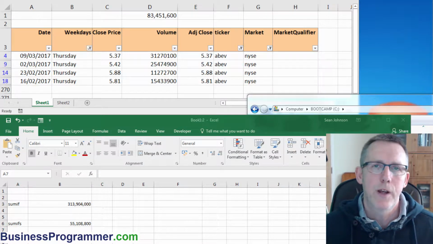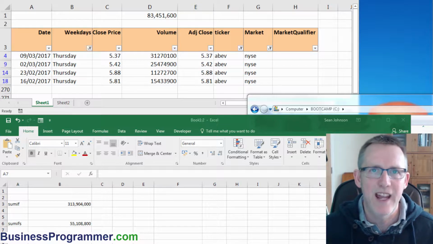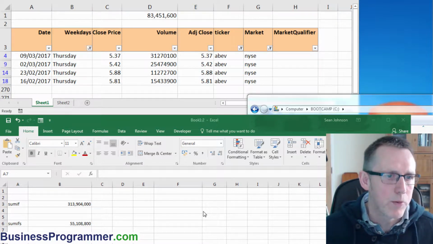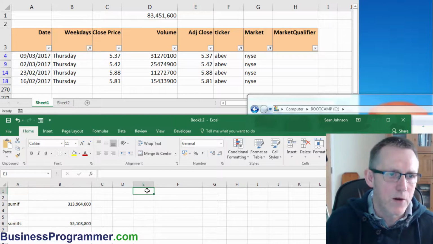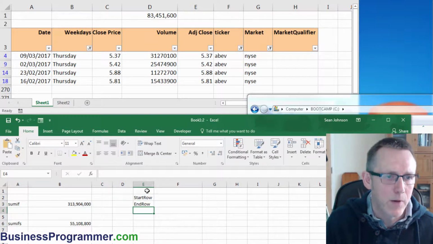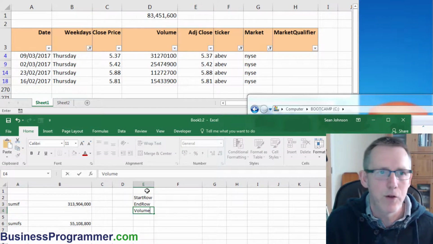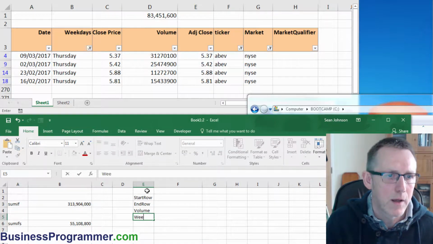Okay, so now I'm going to create a more user-friendly version of the SumIfs function, which makes it easier to edit and easier to know what's actually going on in the formula. So step one is I'm going to create some labels. The first label will be start row, for the start row of the data. The next label will be end row, then volume, which is going to represent the volume field. Then we have weekdays, and then market, and then ticker.